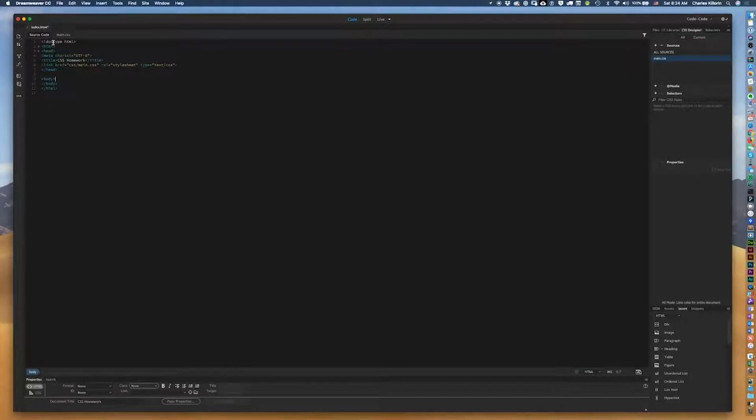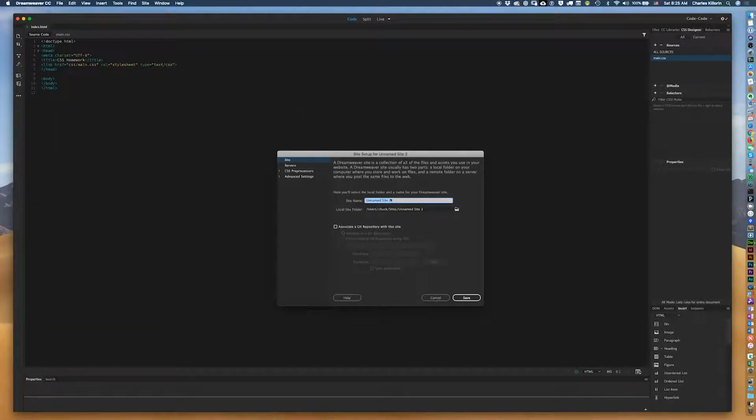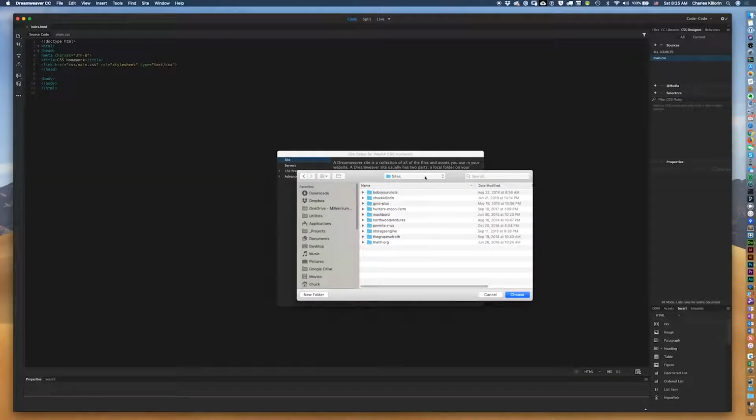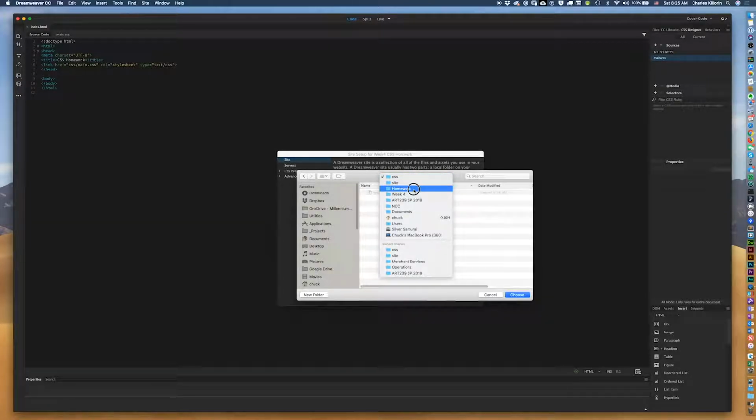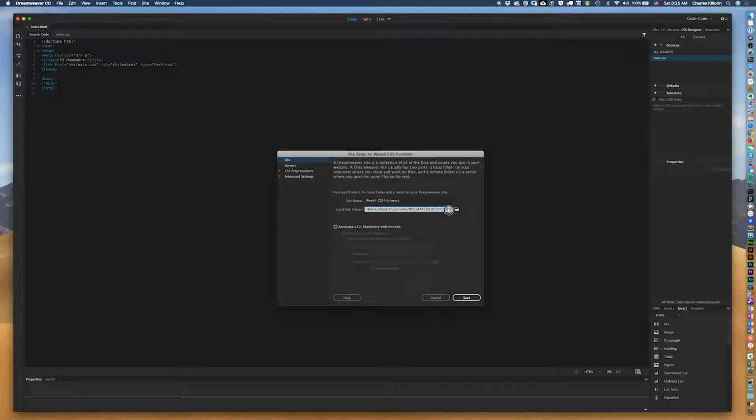Good. I don't have a site built yet, so let's do that as well. Before I do this, let's notice that my index file has a little asterisk there, so that means it's not saved because I've added my CSS. Let's save it. All right, let's create a site real quick so we can get this managed. New site. I'm going to call this Week 4 CSS homework. Local site. Let's go find this. This is right here, Week 4 homework site. That's the folder that I want. Let's make sure it's where it should be.